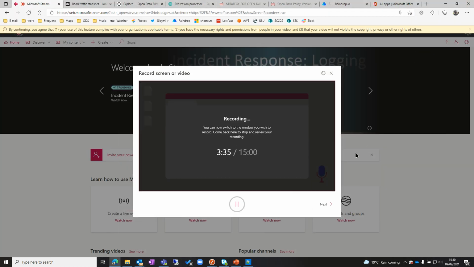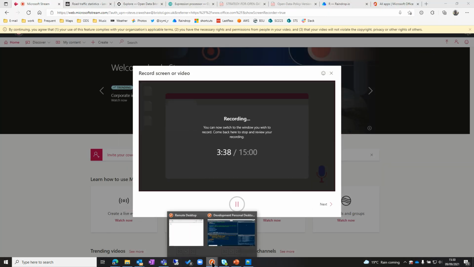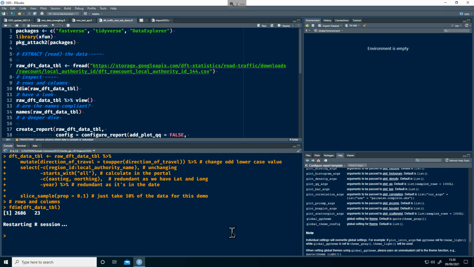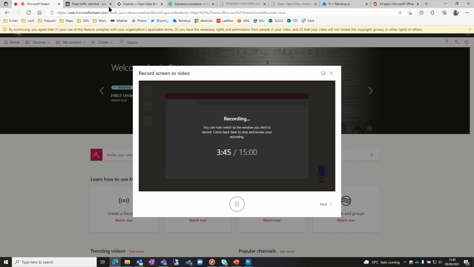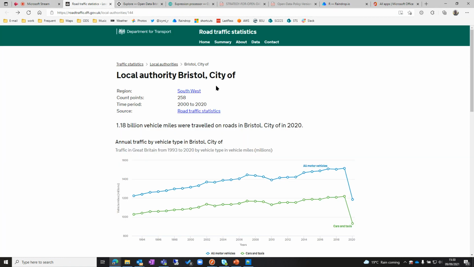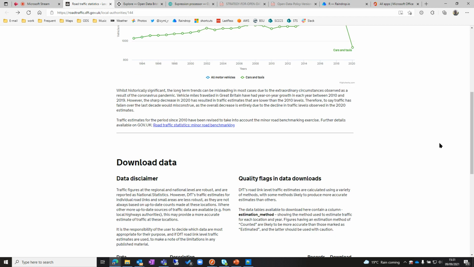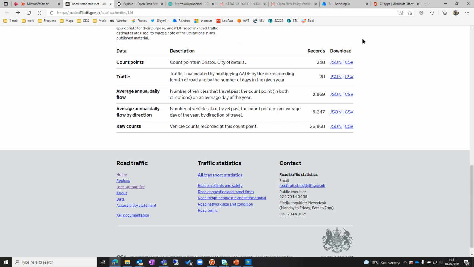Okay, so what we're going to do now is look at some of that extract, transform, and load process. As an example, I'm going to use road traffic statistics from the Department for Transport, and I'm going to use a subset of that, which is just for Bristol. What we're going to look at is this quite large data set here, which is vehicle counts recorded in the area of Bristol, and you can see there's 26,000 odd lines of data or observations for that.